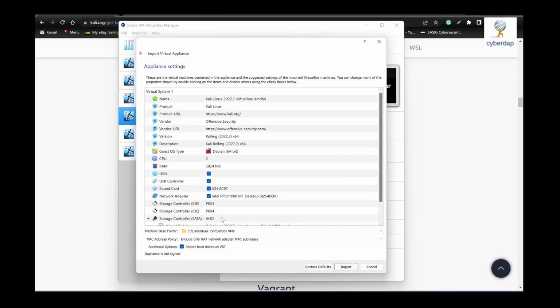So in here, you've got to the settings page where you can choose to change the settings. But for the purposes of this video, we're going to worry about three things and three things only. So if we double click on name, you can choose to change it. So let's say I'll change this to CyberDAP underscore Kali. You can choose to change it to any name of your choice.